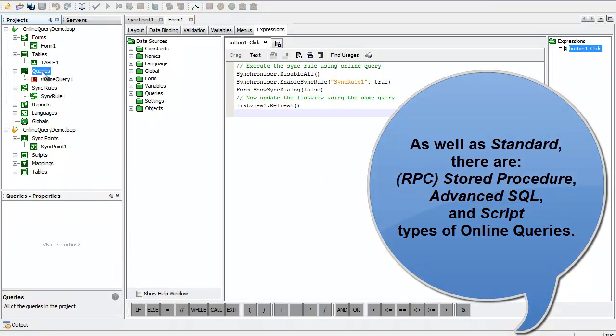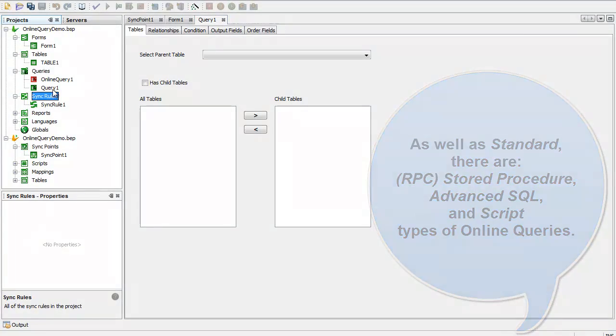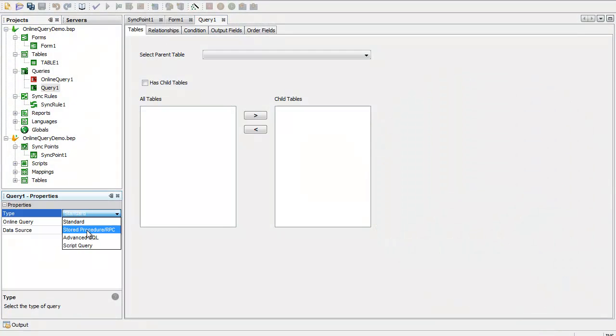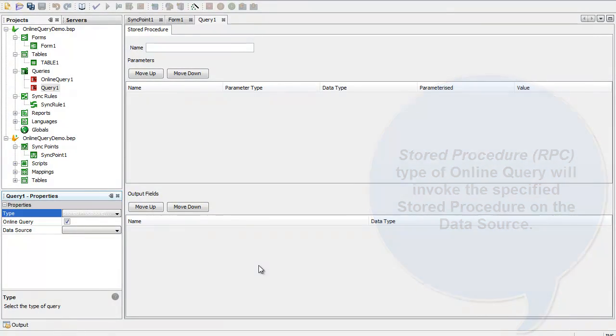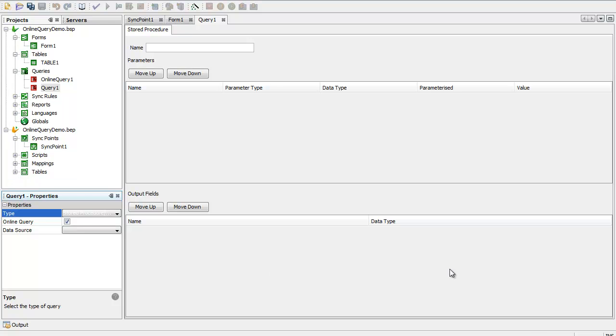Of course, there are other types of queries we can have. We can have another query of an RPC, stored procedure. A stored procedure query will go online to Bright Server, and Bright Server will then run that stored procedure.